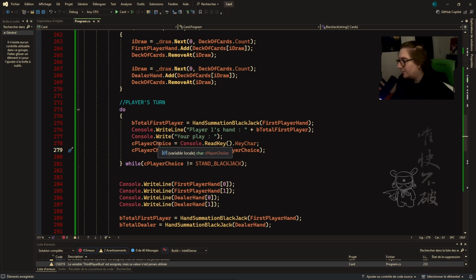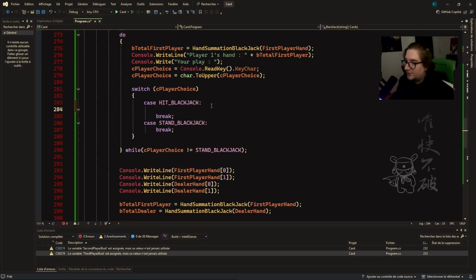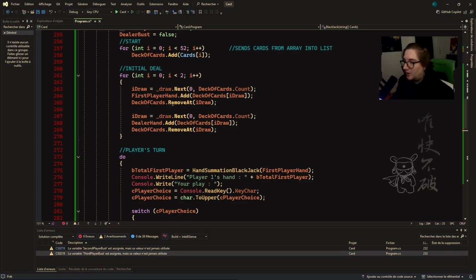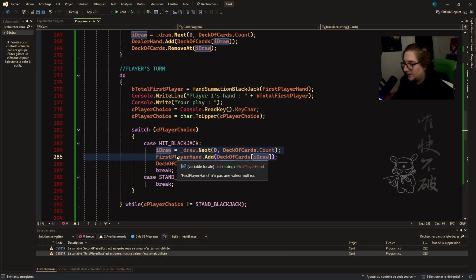So we're going to put it to upper so it always works. As long as we don't hit S, we should stay in the loop, which right now is not doing anything. It's just going to write this infinitely. And once we hit S, we should exit the loop. So if we hit H, which is what hit BlackJack is, which we can see here, we're going to redo the draw for the player. So if we hit H, it evaluates. H is hit BlackJack, it draws, it adds that, and it removes that from the deck of cards.